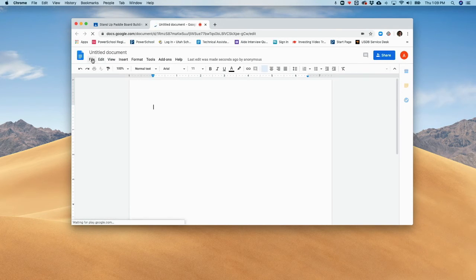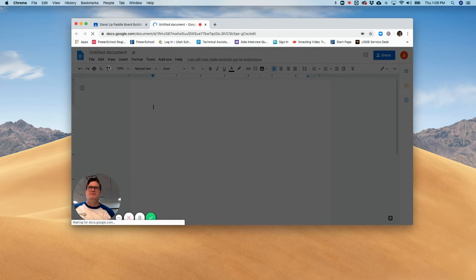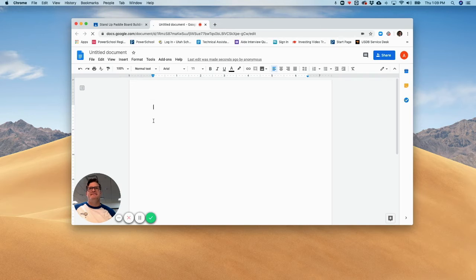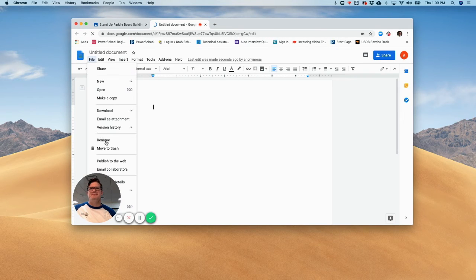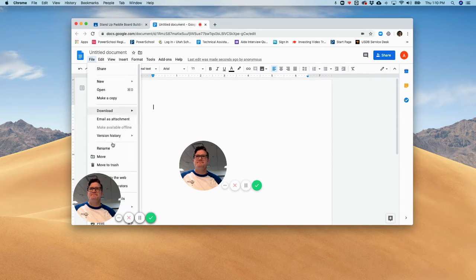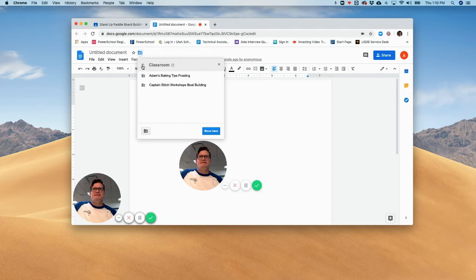So if I go to File, and I go to move. Ooh, not move to trash. Don't move. Oh, and then move it to trash. Don't you love that? Let's take it out of the trash. It's because my finger was a little too quick happy. But my goodness. So right here, if I click on move, okay, it's in Captain Stitch, and that is inside of the classroom.